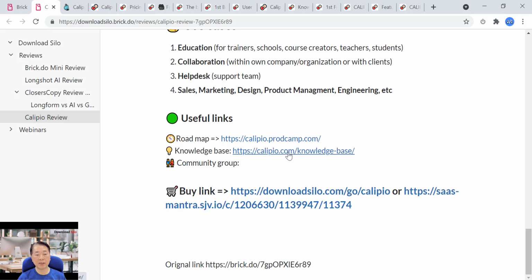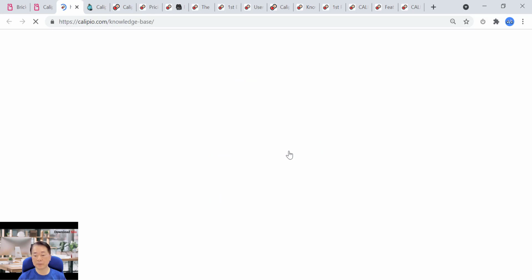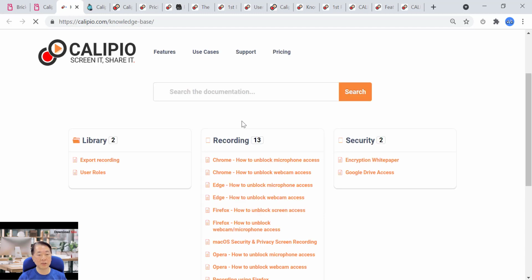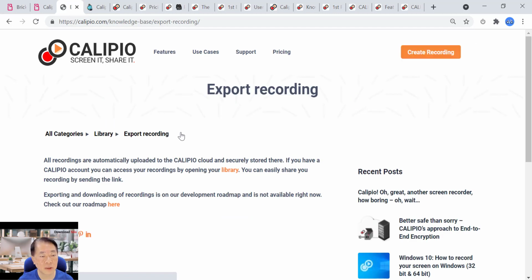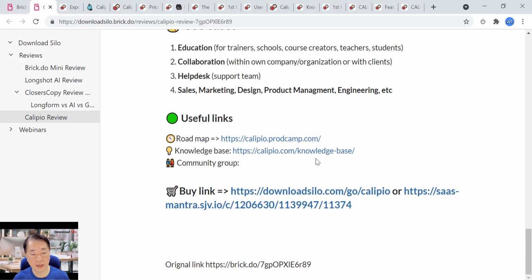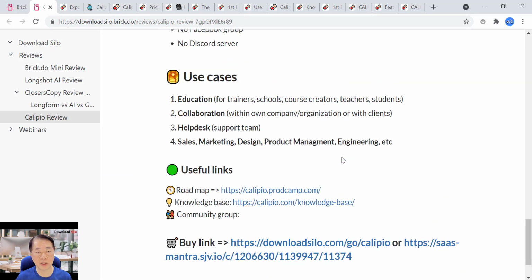And for the knowledge base, let's click the knowledge base and have a look. Okay, so the knowledge base is also quite complete. How securities, let's see what this export recording says. Okay, at the present moment it is not available right now, but they will incorporate it next time. So that is roughly the review of this Calipio.